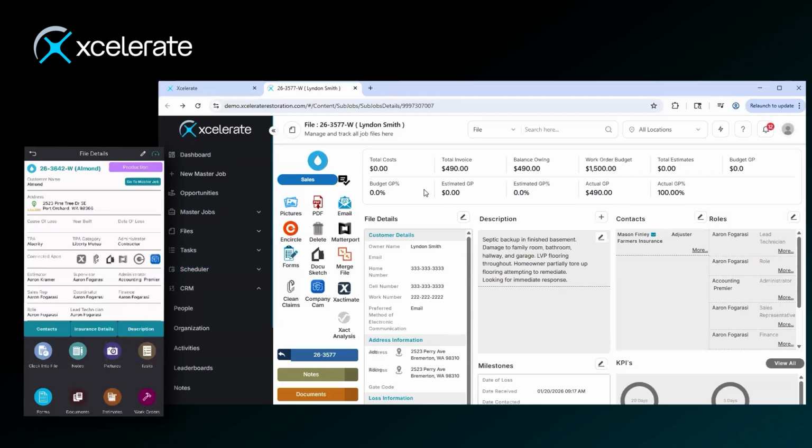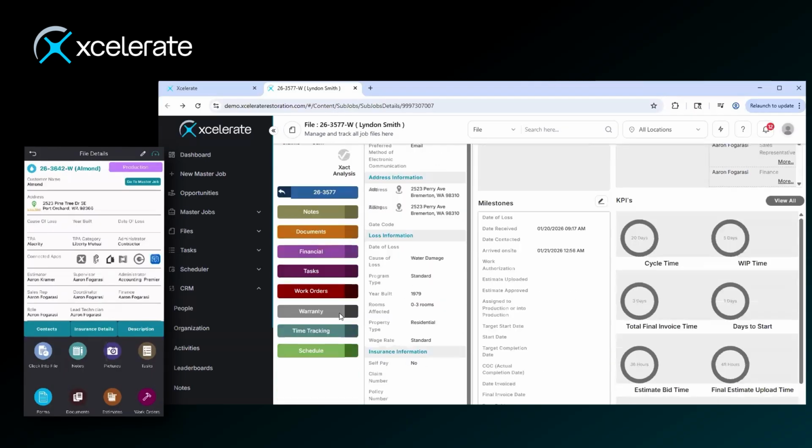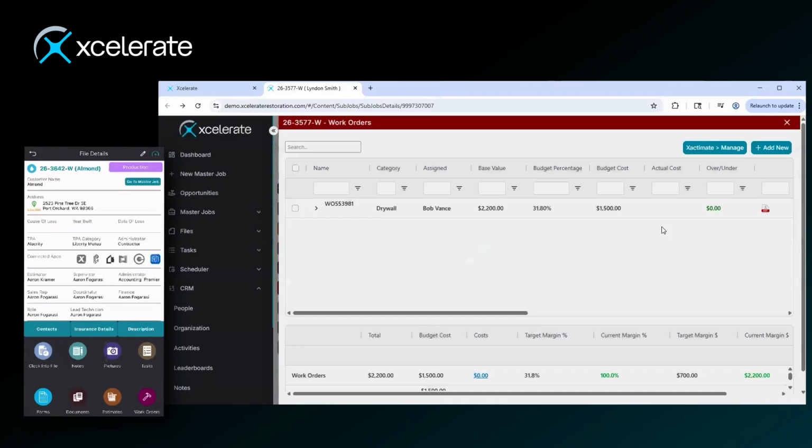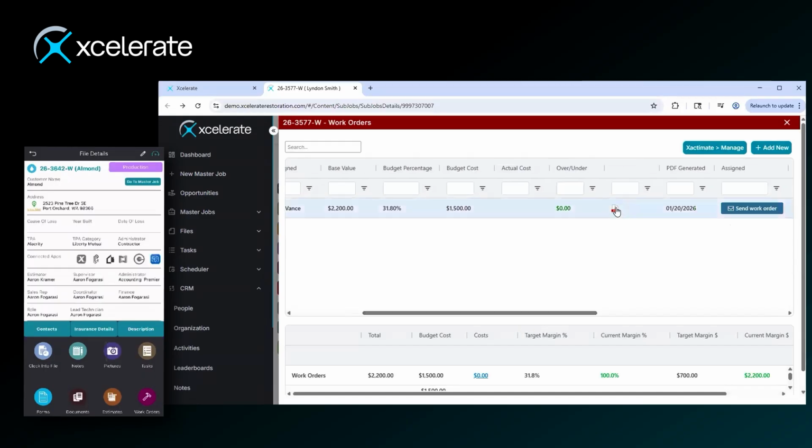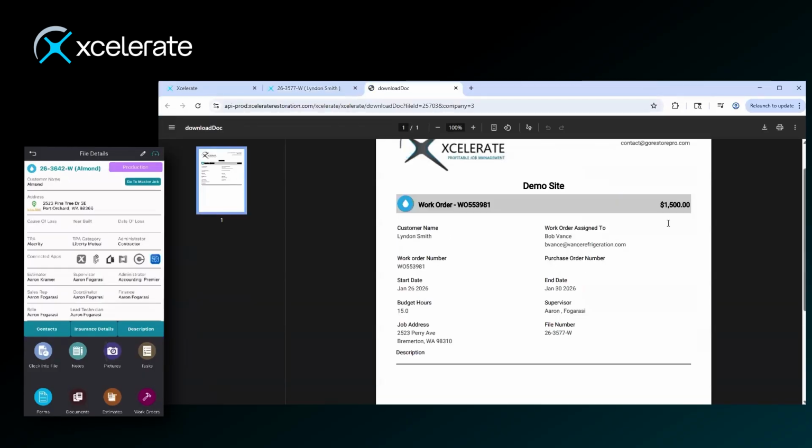One of the things that we built for restoration contractors who do rebuild is work orders. And so these can actually be generated from the Xactimate estimate, which includes all of the base value, the budget percent, the budget cost, and the margins can come from that estimate in Xactimate. And then you can generate a work order from that and send it to a subcontractor or send it to whoever you'd like. And they are basically given a budget, they're given a scope, and they're given a dollar amount that they're going to get paid.